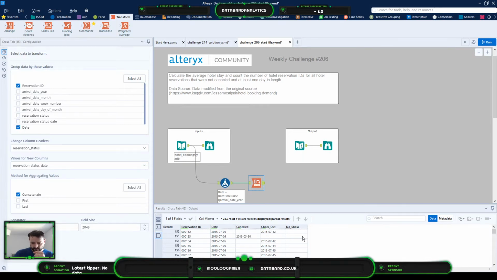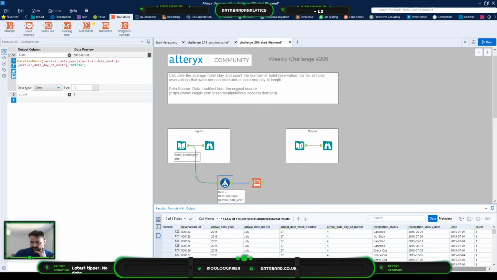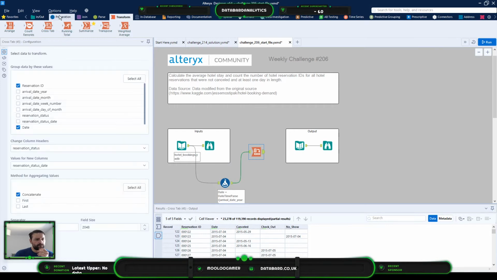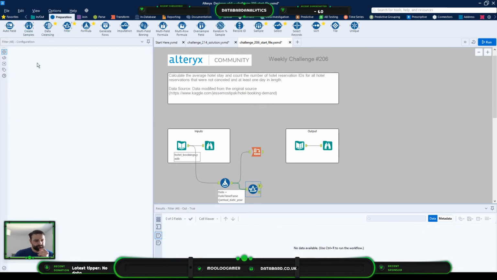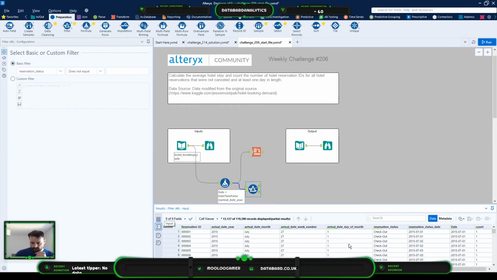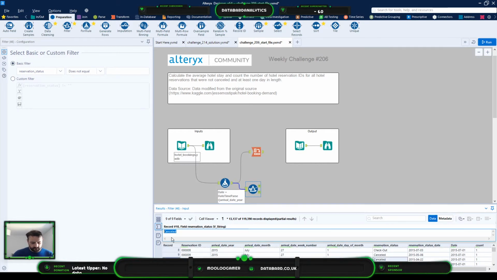I'm not sure what they wanted with those no-shows. I think that's interesting. But probably didn't actually need to do that, so I could just filter out the cancels. Let's just go on this sideways. Let's see. Status does not equal cancelled.